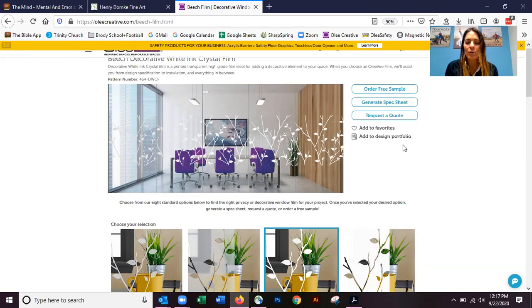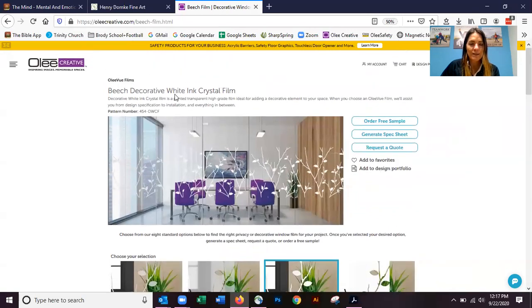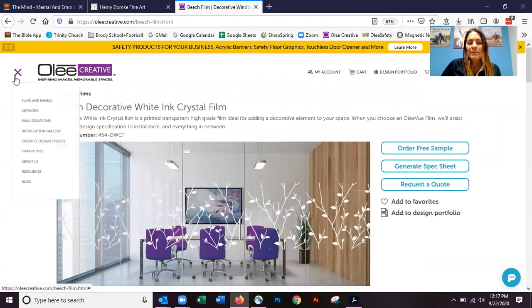So you can have folders for all your different projects in this design portfolio, label them different names, and then organize it with different Olee products in there, request a quote for the entire folder. So just a way to organize your work if you want to use that. So that's pretty much all about our Olee View films.